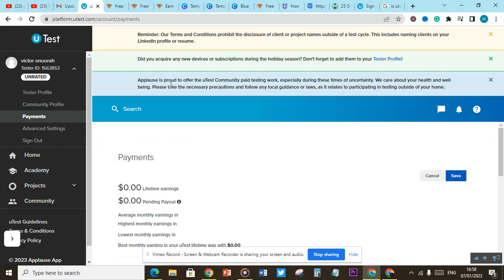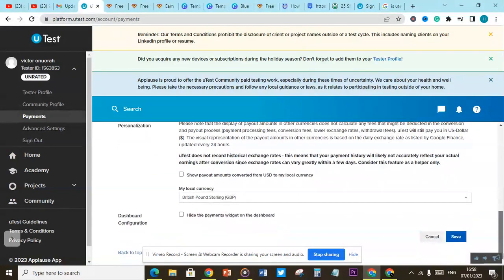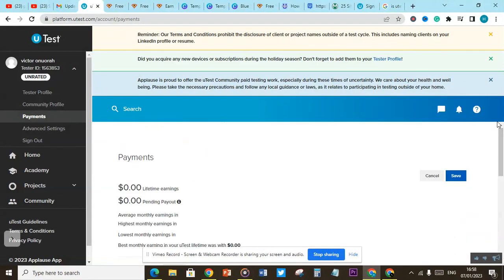All right, guys. So this is my dashboard. As you can see here on the left side of the screen, I have my name, my tester ID, and then a whole bunch of things here: payment, advanced settings, etc. So what I would do is move forward and do the other settings so as to complete the setting of my profile.